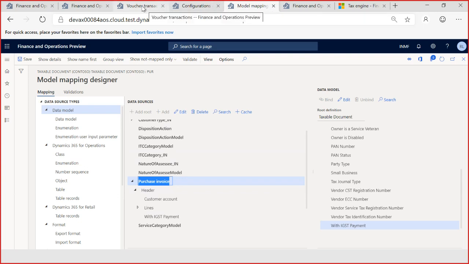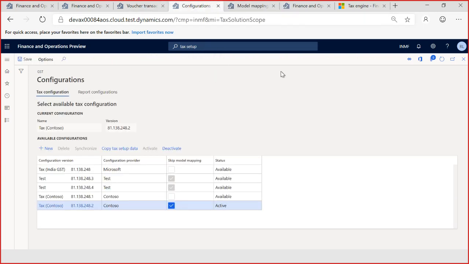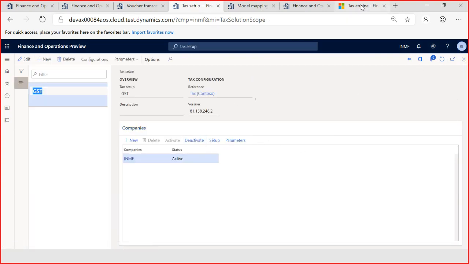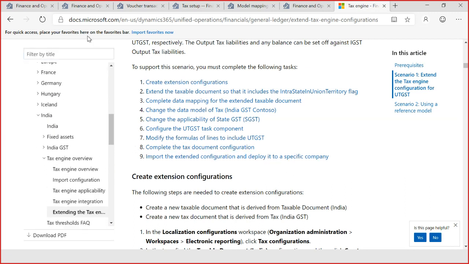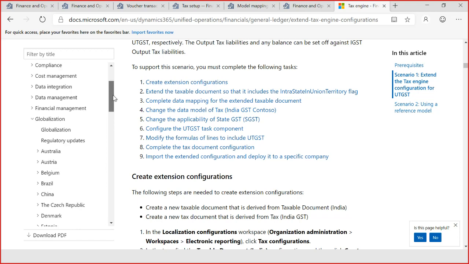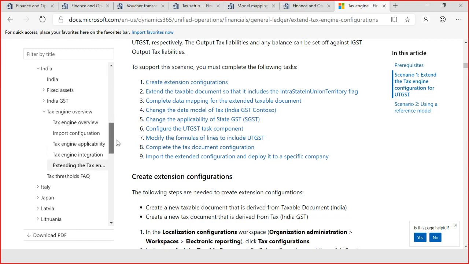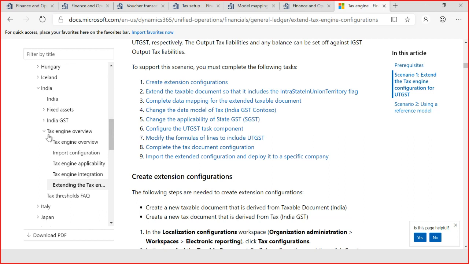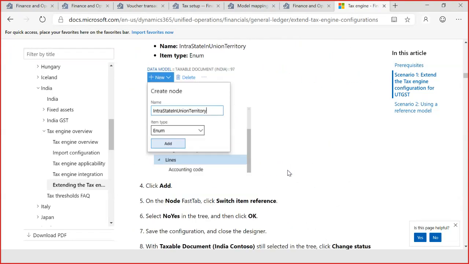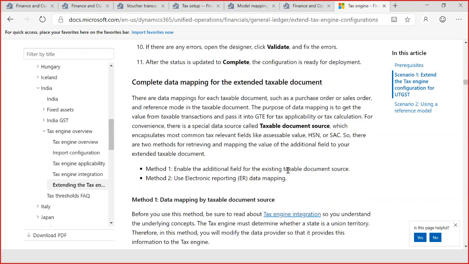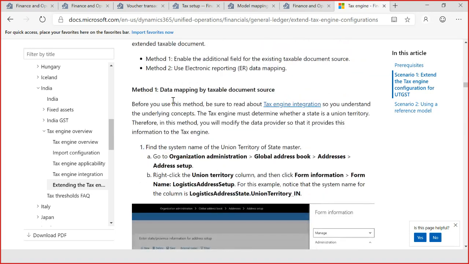Okay, and I hope you know that for model mapping, we have two ways to do model mapping. In case you need it, you can go to docs.microsoft.com, under globalization, and in India, we have a section, tax engine overview. We have this end-to-end extension scenario based on UT-GST. And inside of it, there is one section for you to understand the way to do model mapping. Yeah, we have two ways.